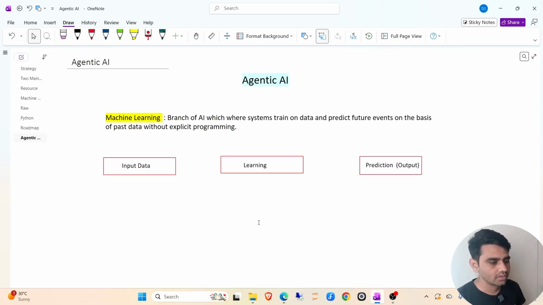First is your input data. We send this input data to your algorithm. Then your algorithm learns and finds the patterns, or in simple terms the rules, present in that data. On the basis of those learned rules, your model is able to predict the future event when we give new data. This is the core idea of machine learning. Then there are some types of machine learning like supervised machine learning, unsupervised machine learning, and reinforcement learning.